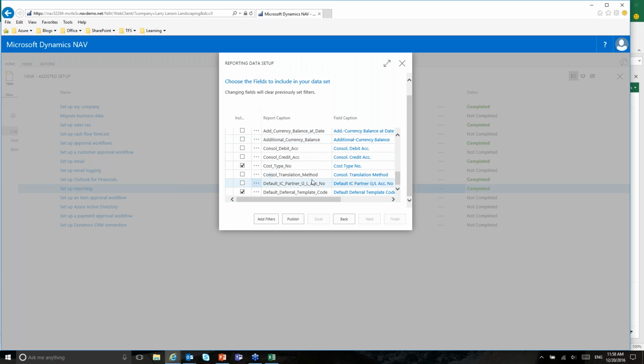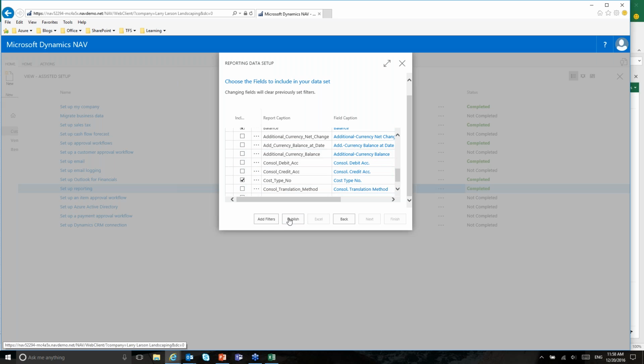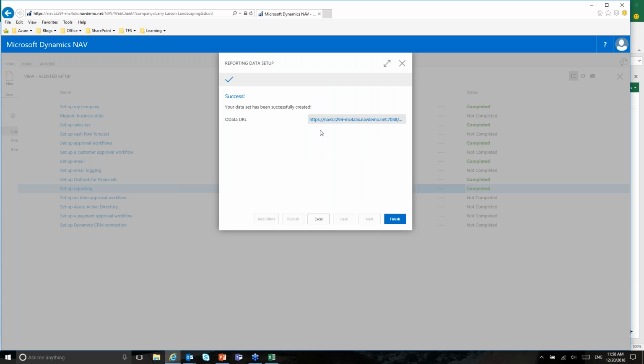Once I have selected all the fields that I want and I've added any filters that I want, I can publish that. It gives me an OData URL. This will show up in our web services page as a new published web service. And then I can click Excel, and that'll open that up in Excel, and I have that same functionality that I had in opening it straight from a list page.